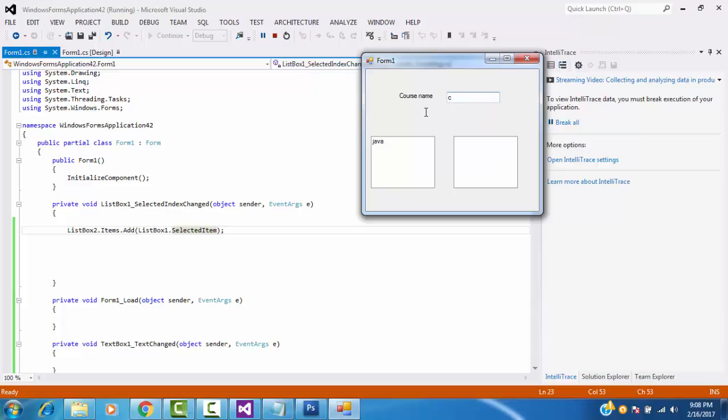If you write C#, it will be displayed. If you enter Office, it will be displayed. If you select an item, the particular item will be displayed in the next list box. Here I mention ListBox2 dot Items dot Add. The items are coming from ListBox1 dot SelectedItem, meaning the selected item. If you select a particular item, it is added to the list box. That is the meaning of this line.